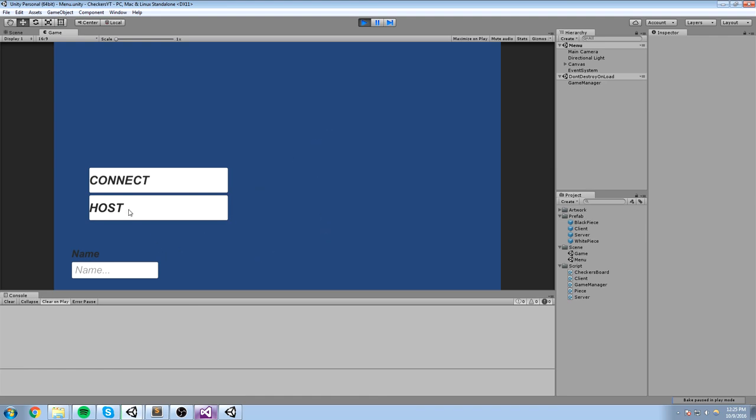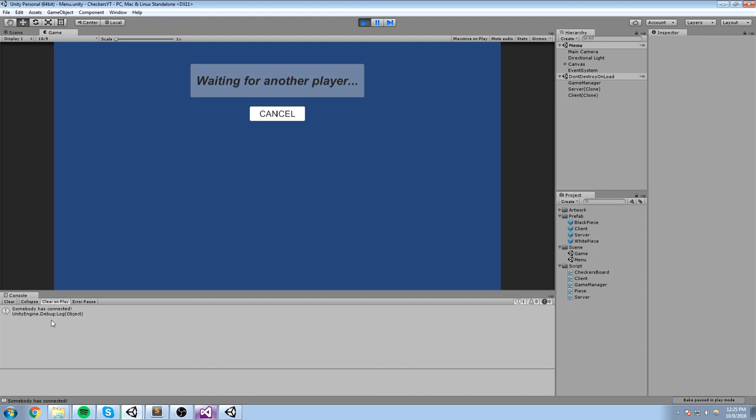As you can tell, I'm going to host something here. It says somebody has connected. That somebody is pretty much just myself. So we're creating a server, as you can tell right here in the scene. We're also creating a client for myself. Right now, since we didn't input a name, client name is equal to host because I'm hosting the game.